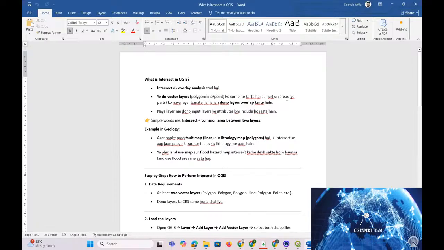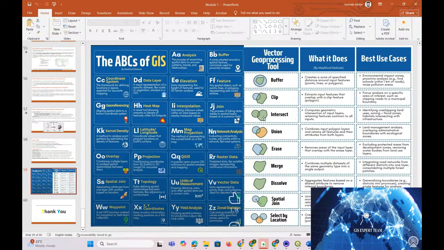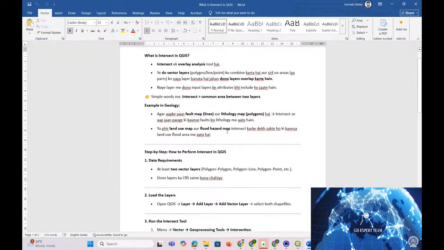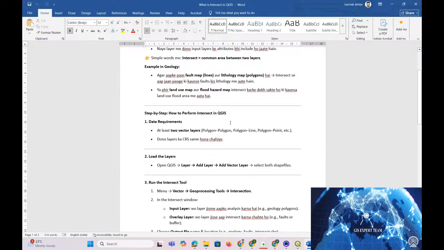That is exactly what it is saying: one layer is this, one layer is this, and combine this where exactly the two layers are common, this part. So this is the process for this. Step by step we will see.